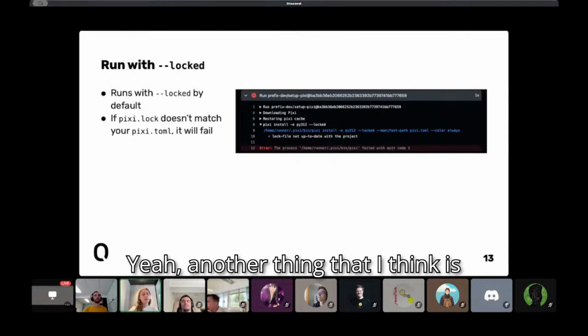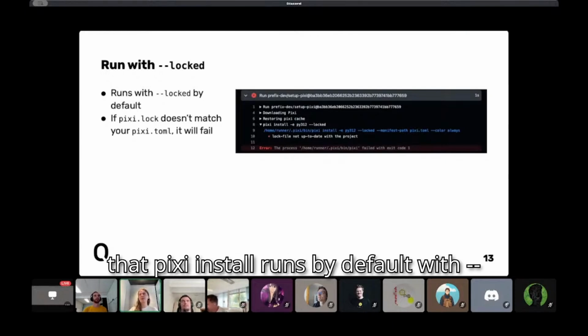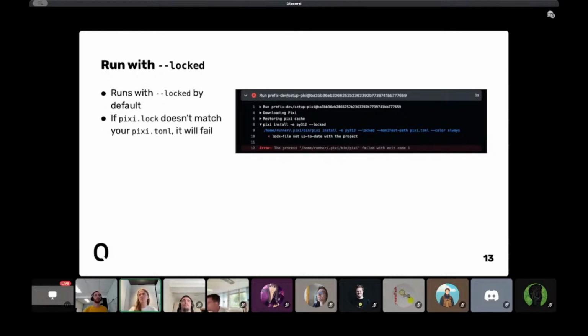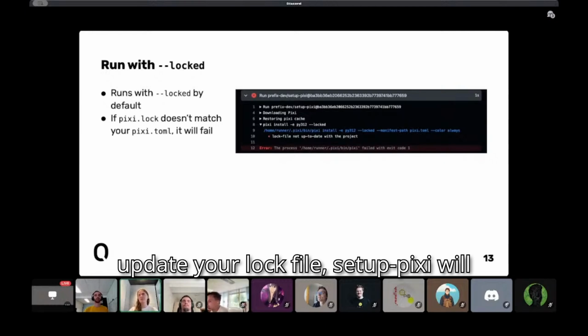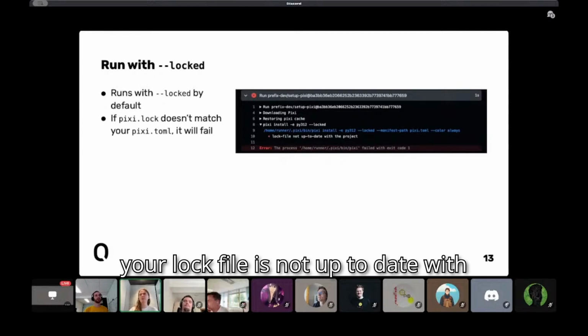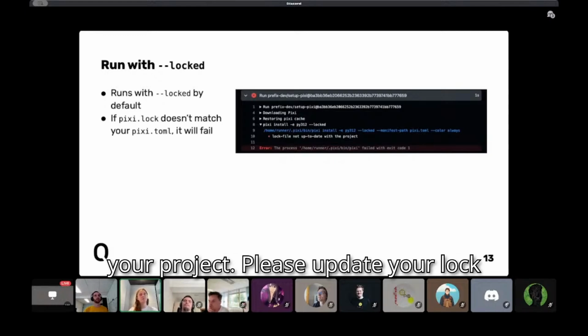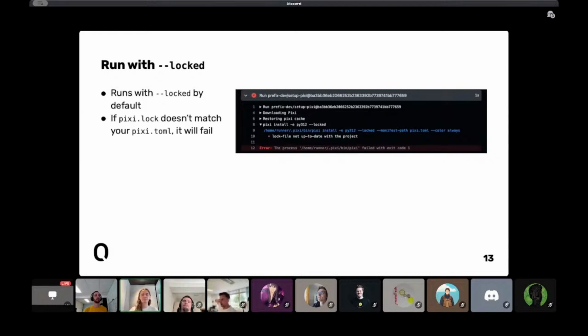Another thing that I think is a great default in setup-pixi is that Pixi install runs by default with --locked. So if you accidentally do not update your lock file, setup-pixi will automatically fail and tell you, your lock file is not up to date with your project. Please update your lock file in order to ensure maximal reproducibility.